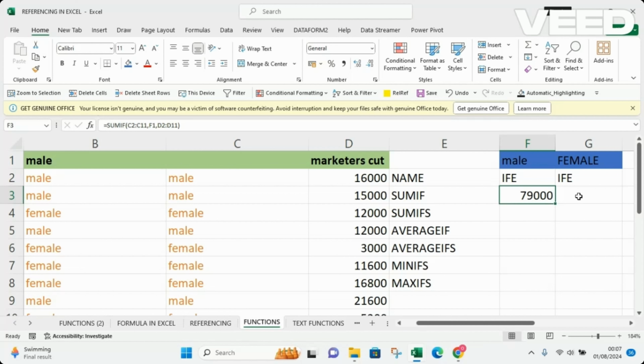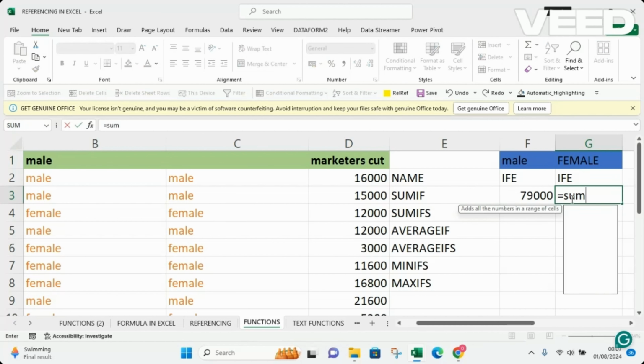Let's do the same thing for the female. You can see that this is in uppercase, the female here are in lowercase. So let us use it and see what we get. So equals SUMIF, and then our range. This is our range.